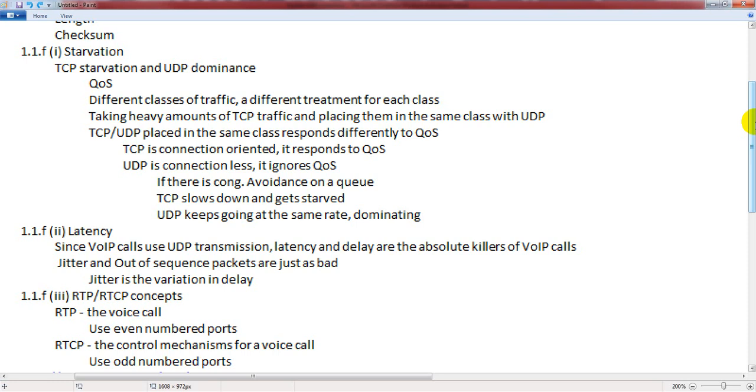TCP and UDP placed in the same class respond differently to QoS. So TCP is connection oriented. Obviously, there's a three-way handshake, and it responds to QoS. And then UDP is connectionless, and it ignores QoS. QoS, if you didn't know, is quality of service. So basically, if you boil it down, congestion avoidance. What is that?